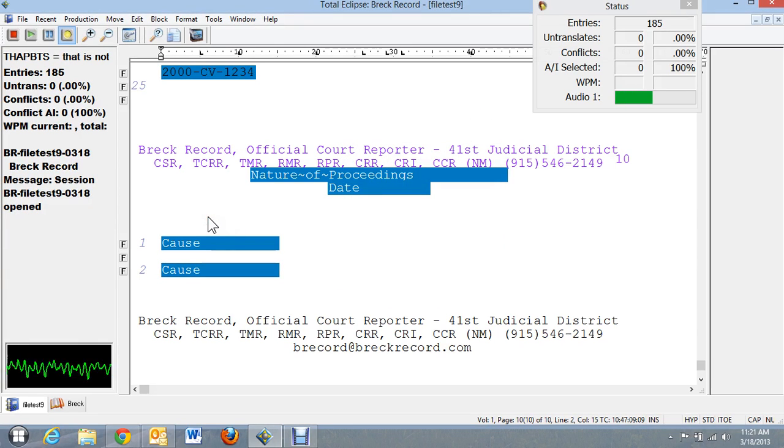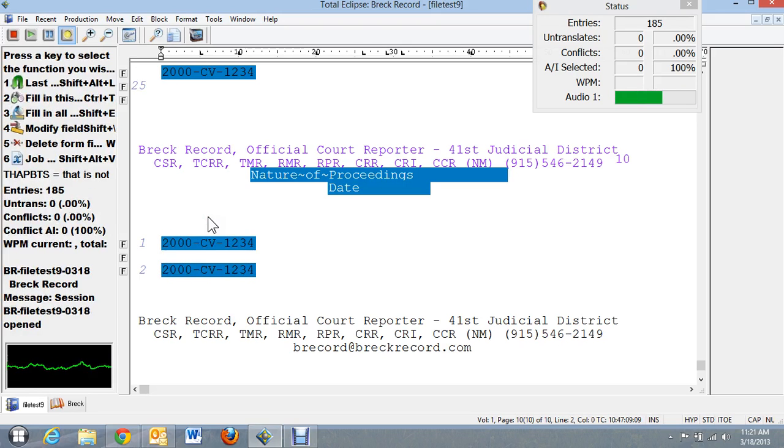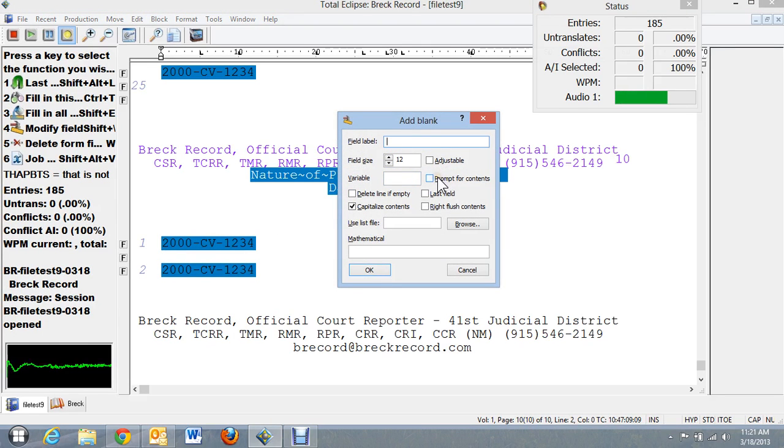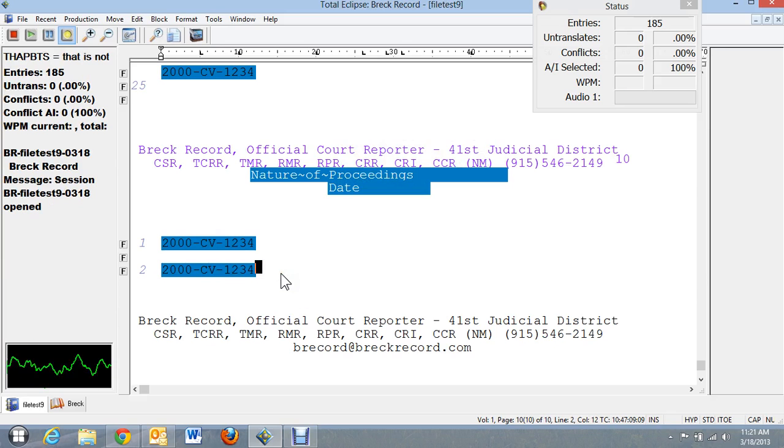Now when I fill in the blanks, it does it boom boom boom, because remember I already filled it in before. I don't have to do anything with it. So that prompt for contents would stop if you need it to stop, or if you don't have it checked but you use the exact same field, you're good to go. So let's look at that again.